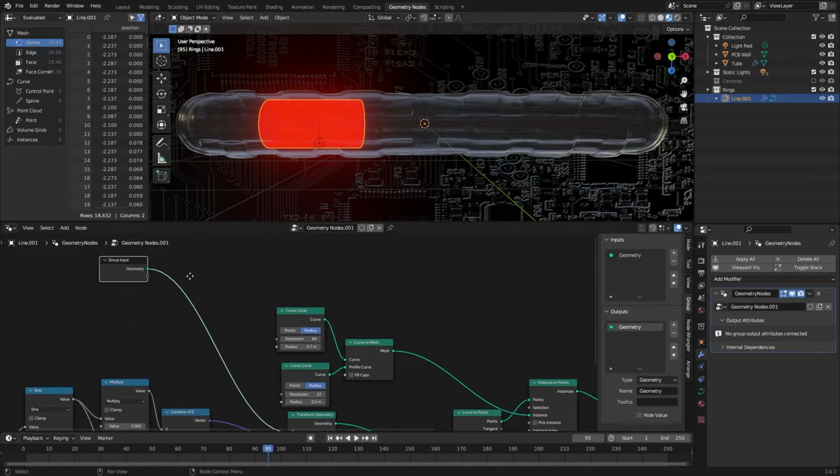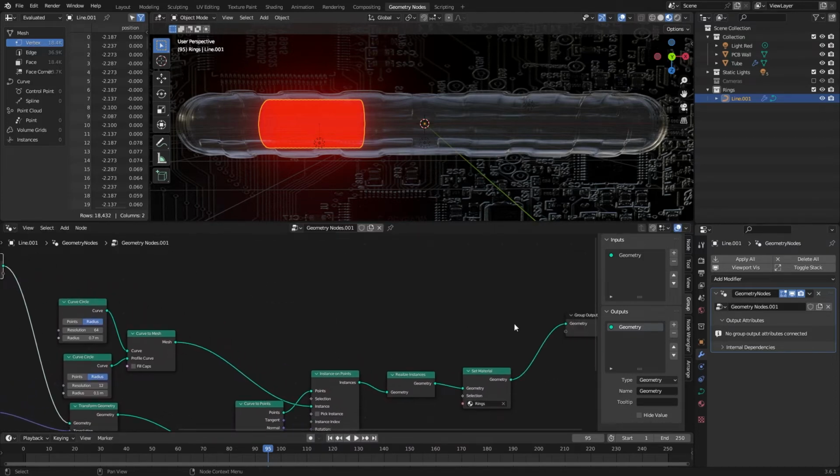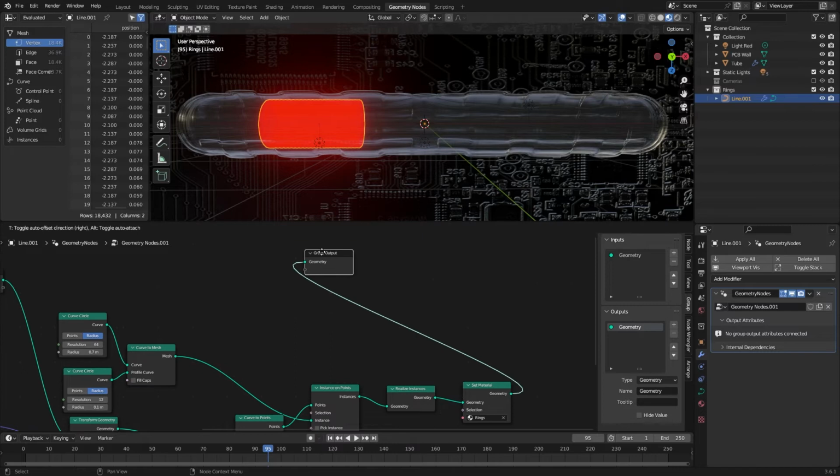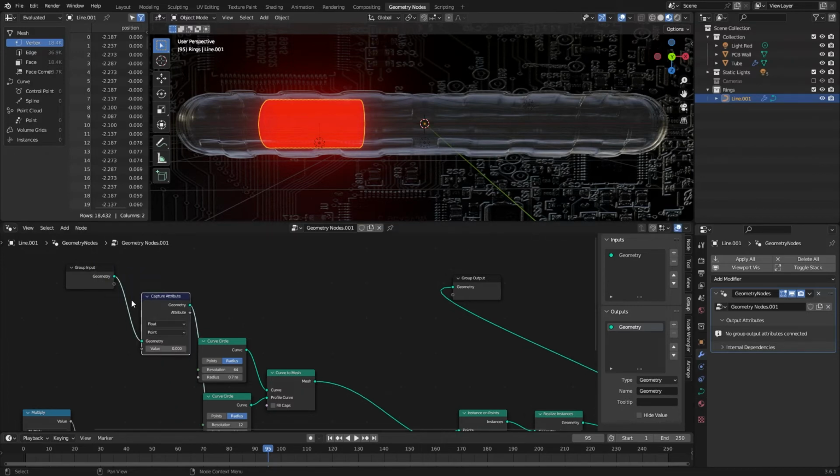So what we're going to do is just move this group input over a little bit so we can see it next to the group output. And actually, let's move both of those a little bit closer together like that. So we're going to capture the index attribute of the line as it comes into the geometry nodes. So Shift A, capture attribute, and just drop it in there. If we drag to the left from the value, it brings up the search field, and we can just type in index, because index is the attribute that we want to capture.